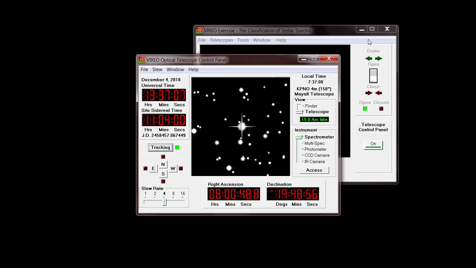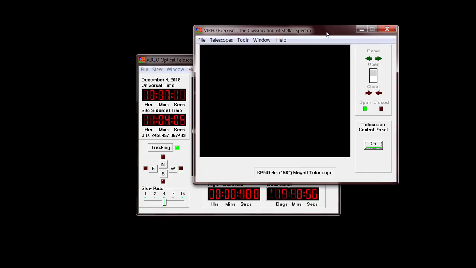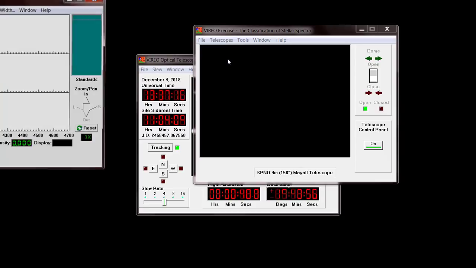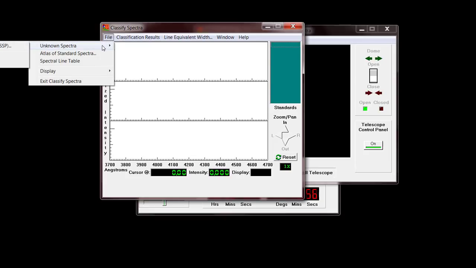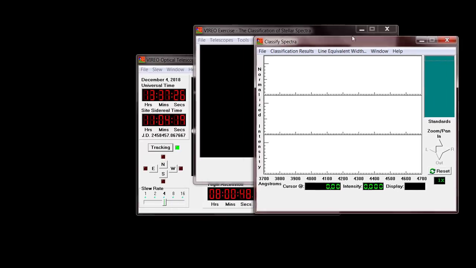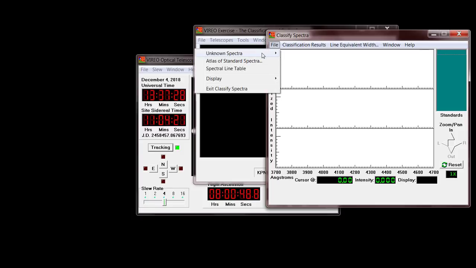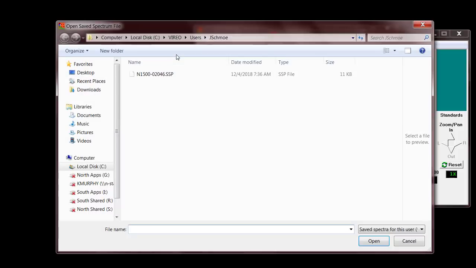All right, a real quick review of how to classify that spectrum. We would go to Tools, Spectral Classification. Here's our spectral classification window. You should have already run through some sample classifications. We'll go to unknown spectrum. We'll move this over here so you can see it. Unknown spectrum, saved spectra, and there's the spectrum that we just took.